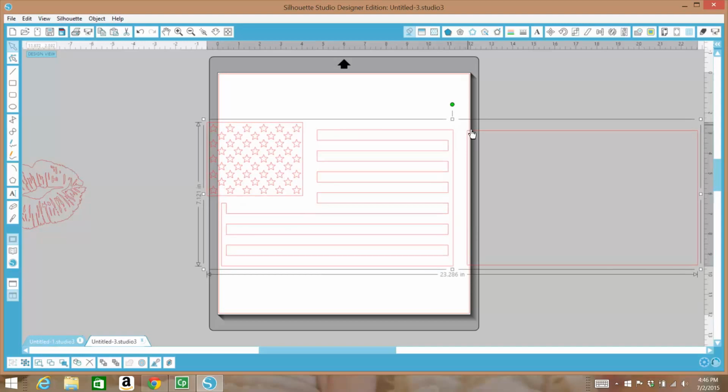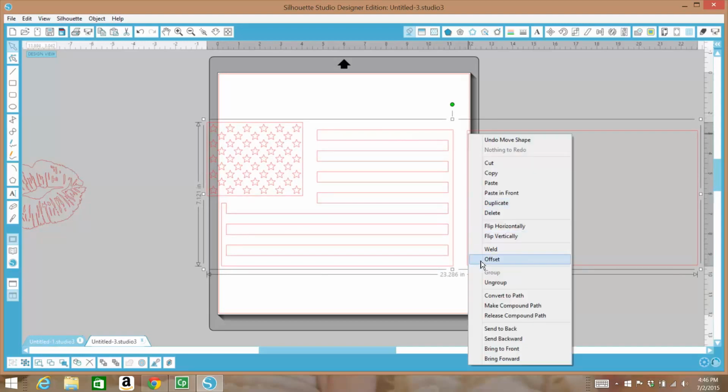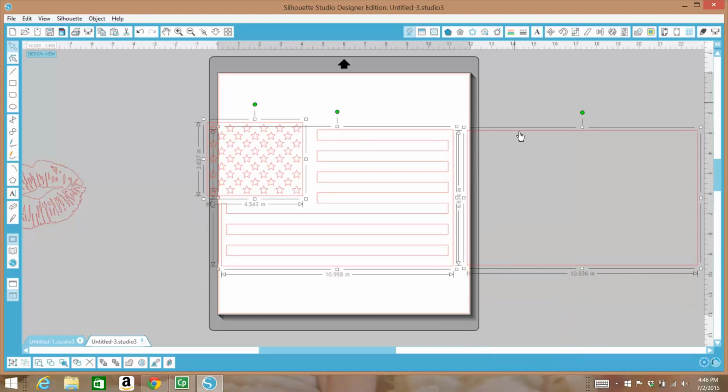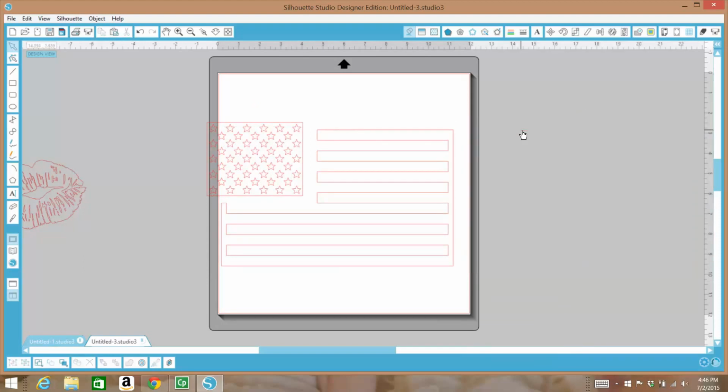Okay, so then I'm going to ungroup this. I'm going to right-click, ungroup. I'm going to get rid of this rectangle. I don't need it.